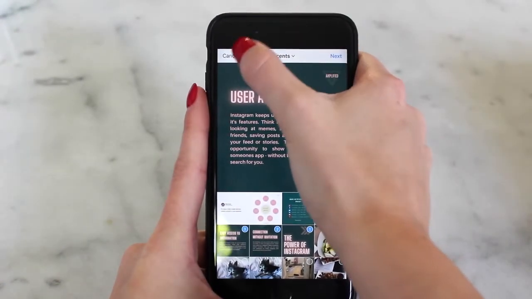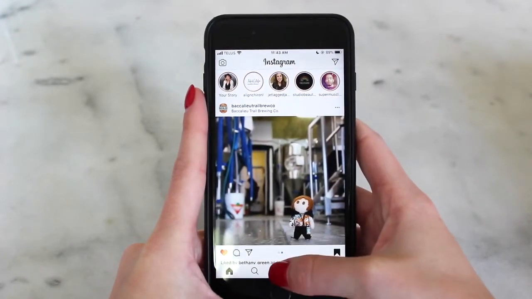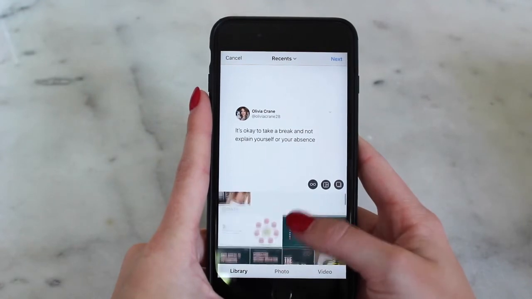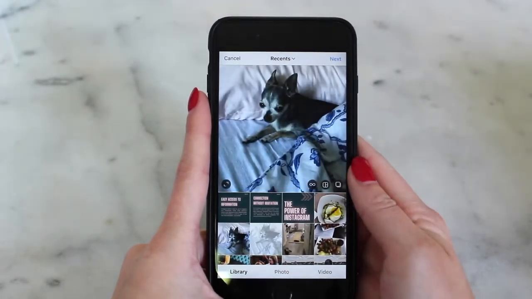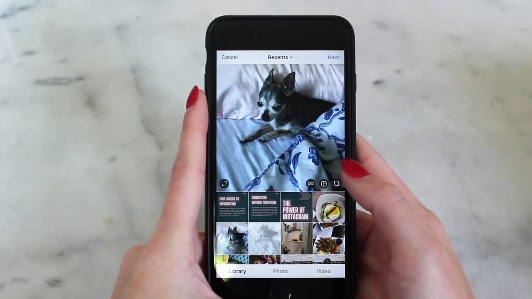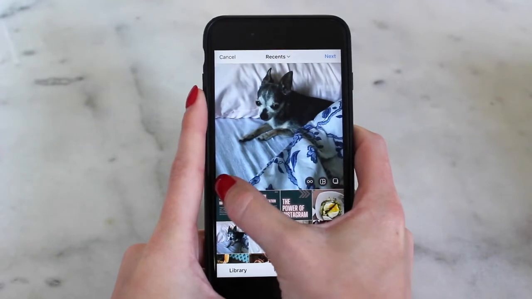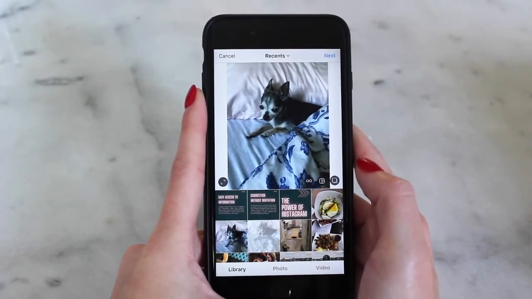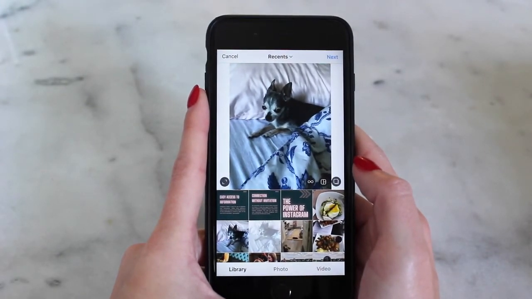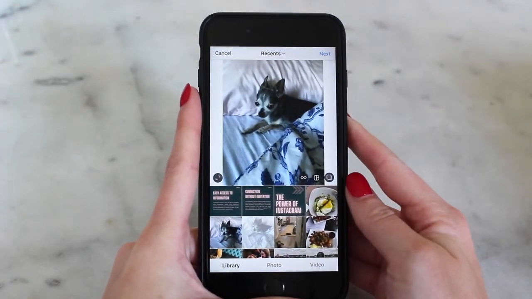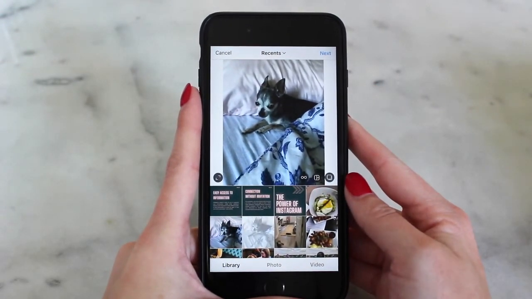The second thing that I want to show you is uploading a tall picture versus a wide picture. So when you have a picture, let's just see this one of my dog. When you have a picture that has been taken on your normal camera or a story and not a square shape, you can actually zoom out by clicking this little zoom button on the side. You want to do this if possible because uploading a taller picture will take up more space on your followers' feeds and just give them more of a chance to engage and see your post.